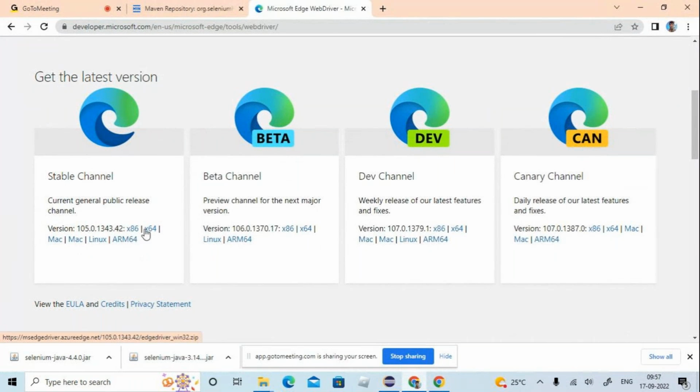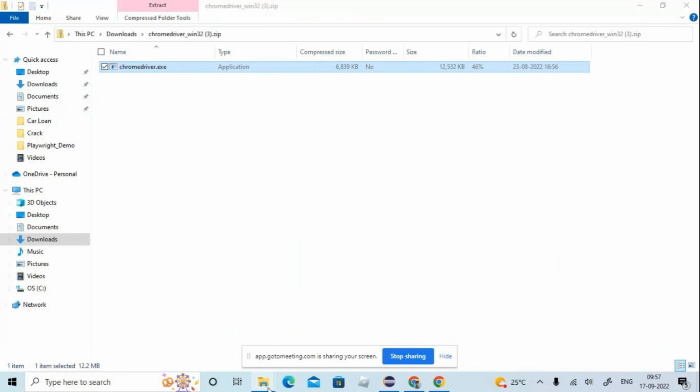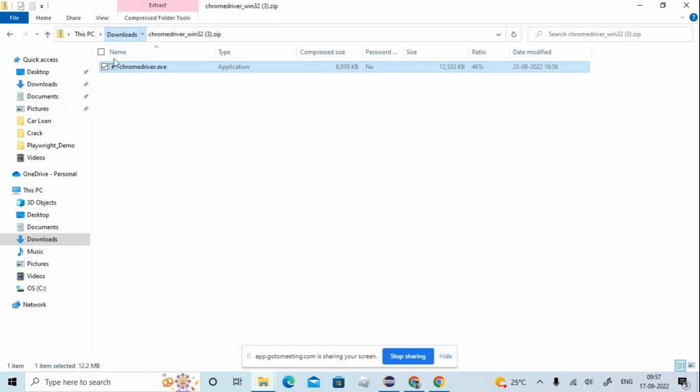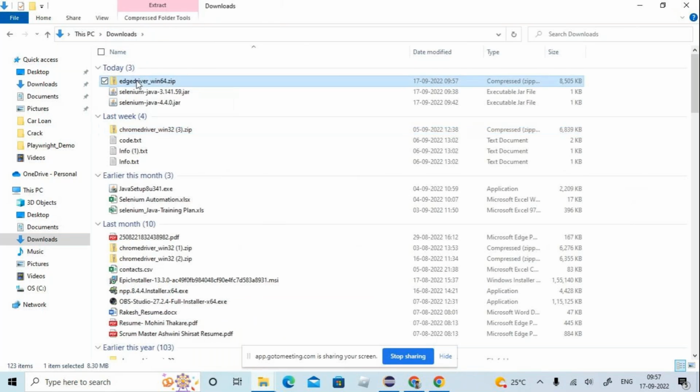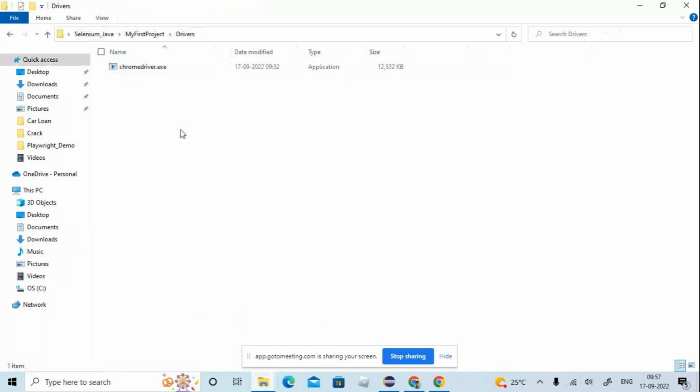So you can download either x86 or x64 as per your machine configuration. Right now I'm downloading x64 because I am using x64. So now let me go to the download folder. Here you can see the zip file. Inside that, this is the MS driver. Copy it, and just paste it at the same location where we placed the Chrome driver.